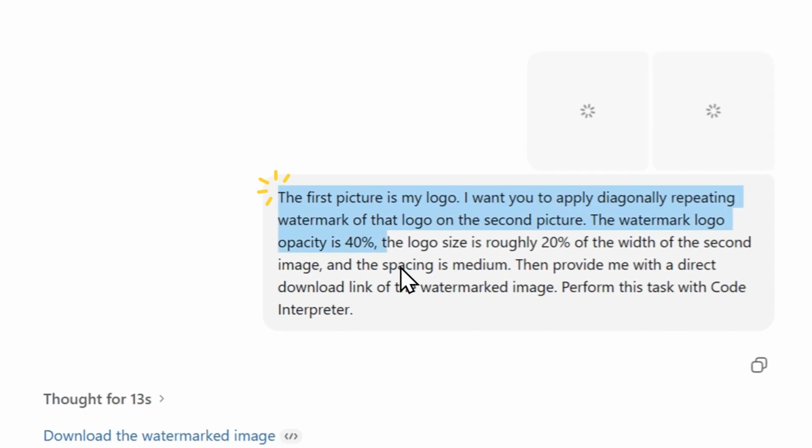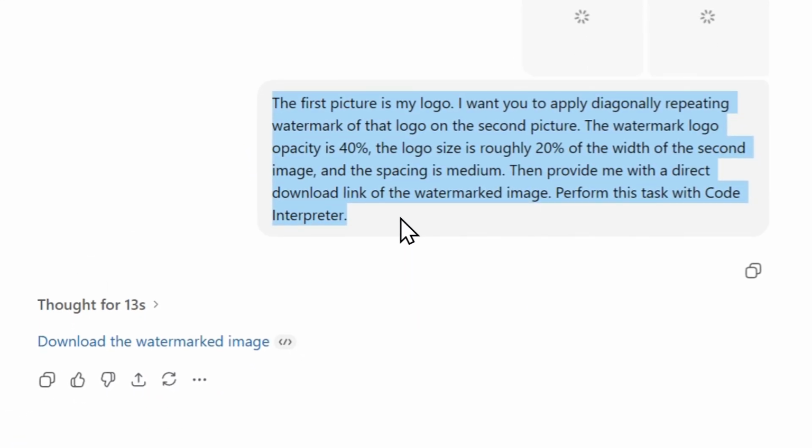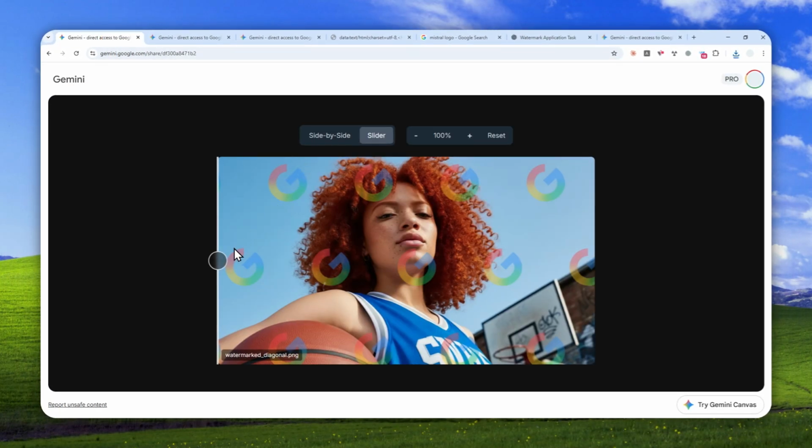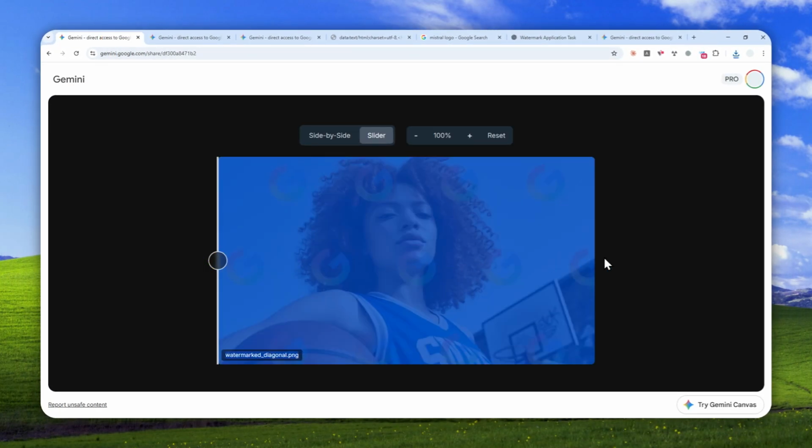You can use ChatGPT because it is free, it is easy to use, and there are plenty of things that you can customize in the prompting. But yeah, that's basically how you can easily apply a repeating watermark with your own logo using ChatGPT.